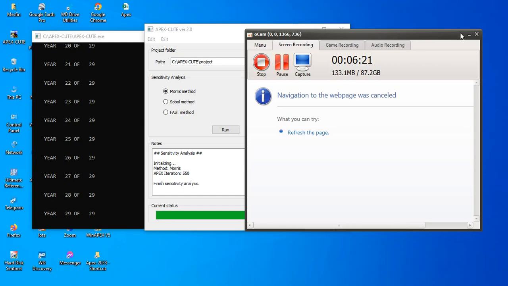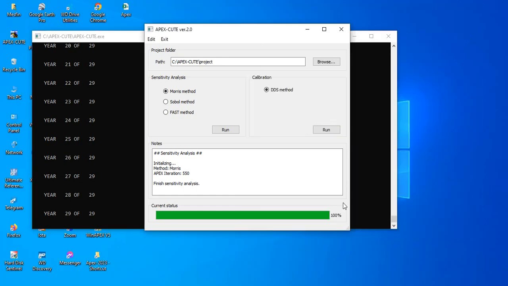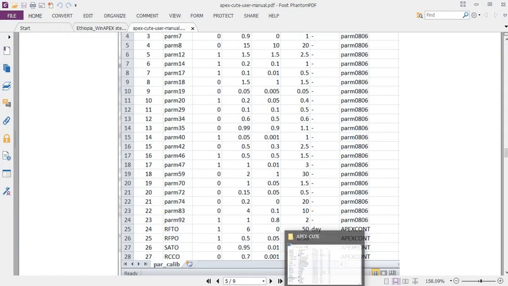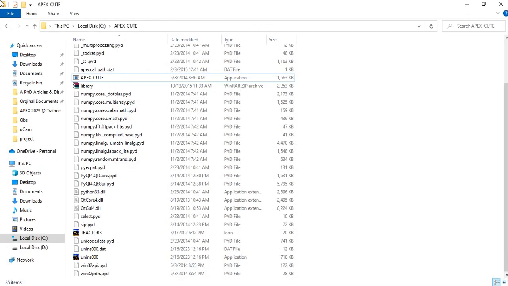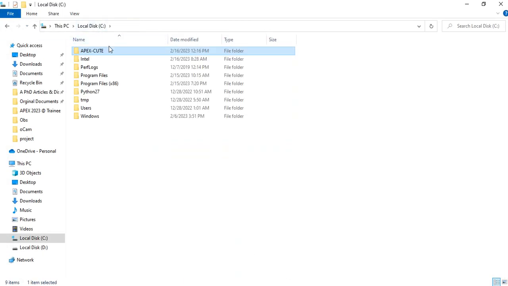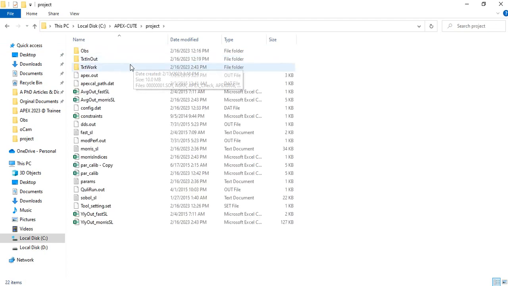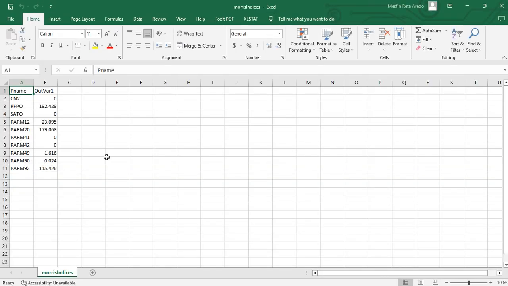Just close it. So you go to project. The project. Okay, there is Morris indices. You can check those Morris indices. Open them.